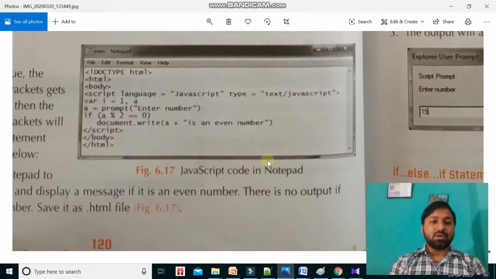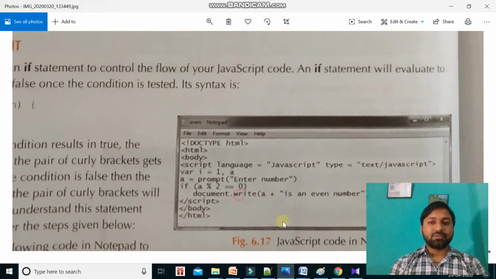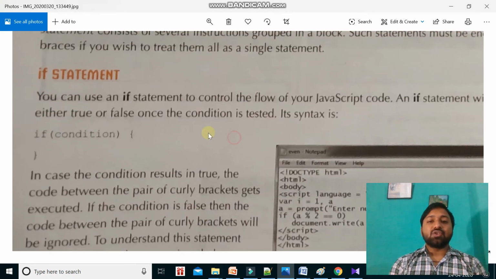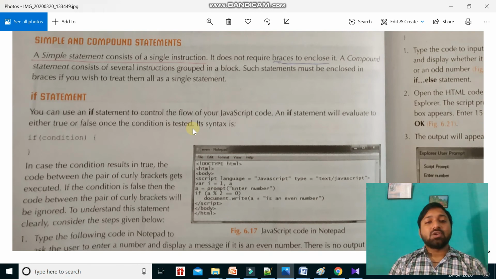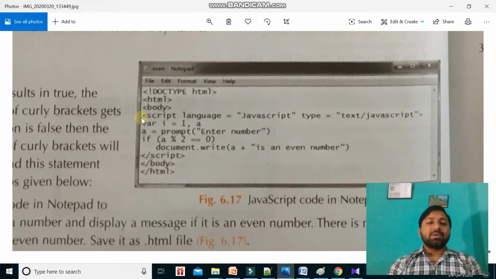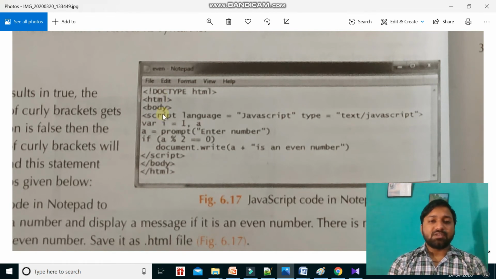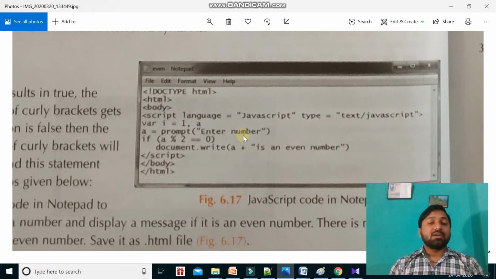See in this code, you can use an if statement to control the flow of your JavaScript code. An if statement will evaluate to either true or false once the condition is tested. So in this code, that is all the formality for the JavaScript code. Now variable I equal to 1, 1 is assigned to variable I, and one more variable is declared, a. The prompt dialog box is used to enter a number, so whatever value I enter will get assigned to the variable a.